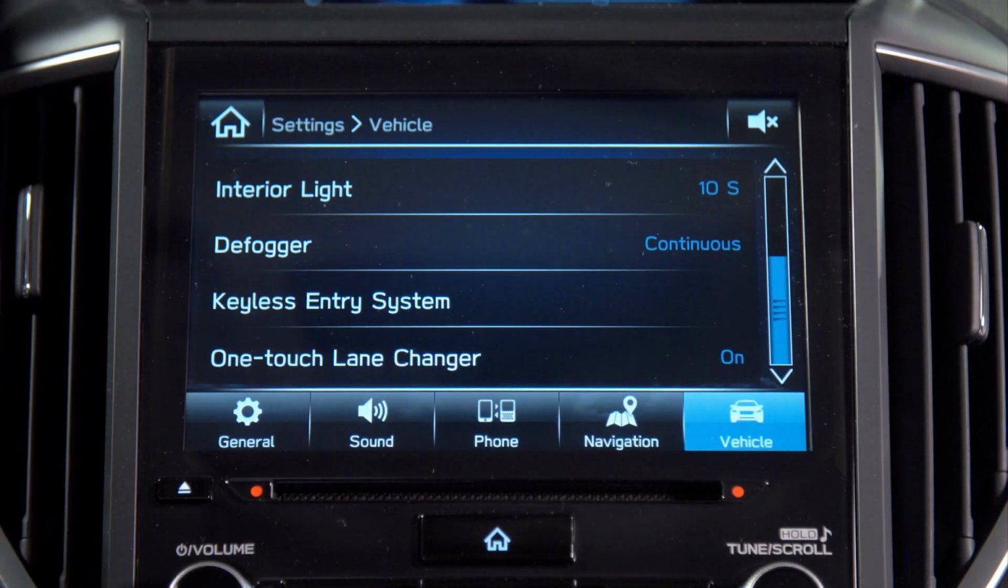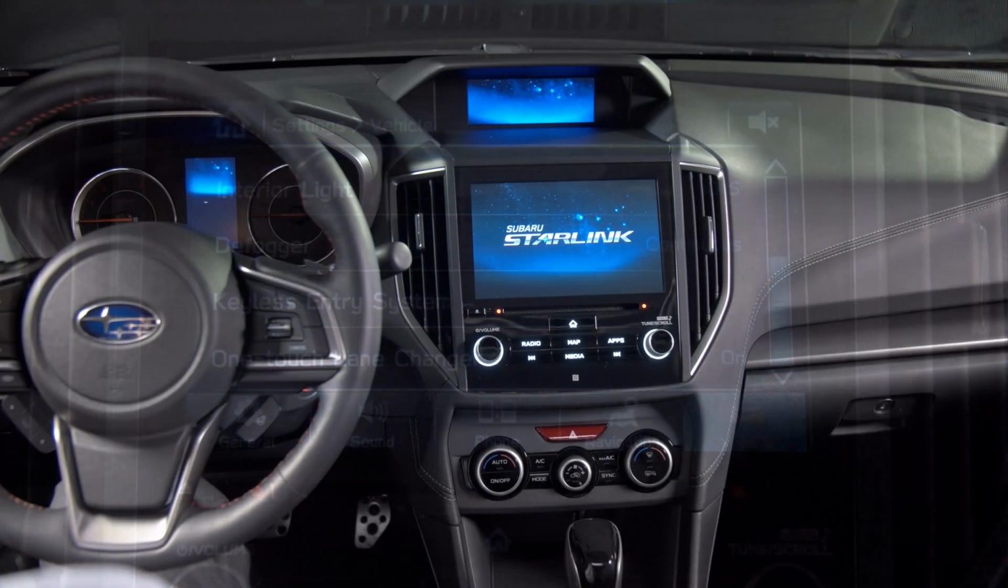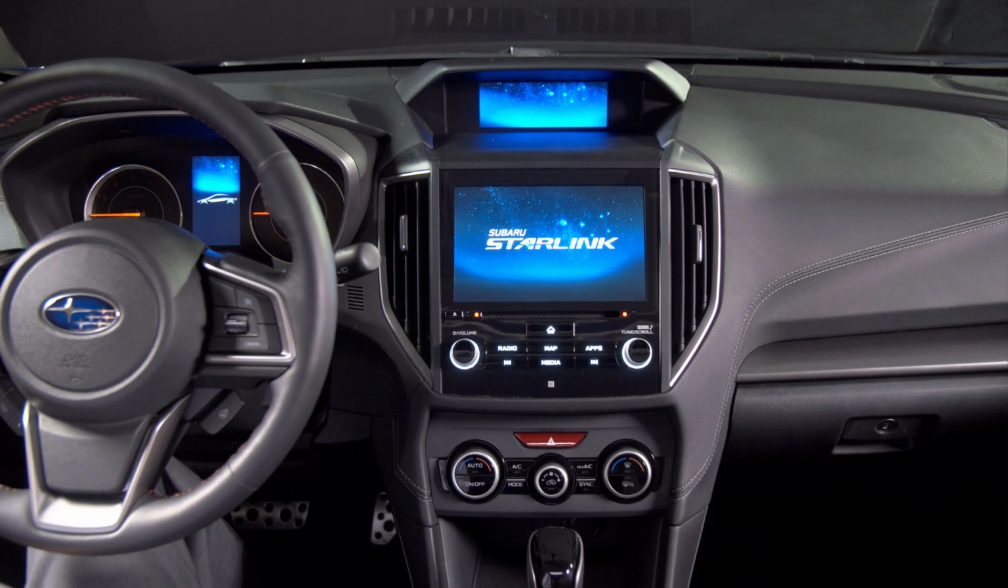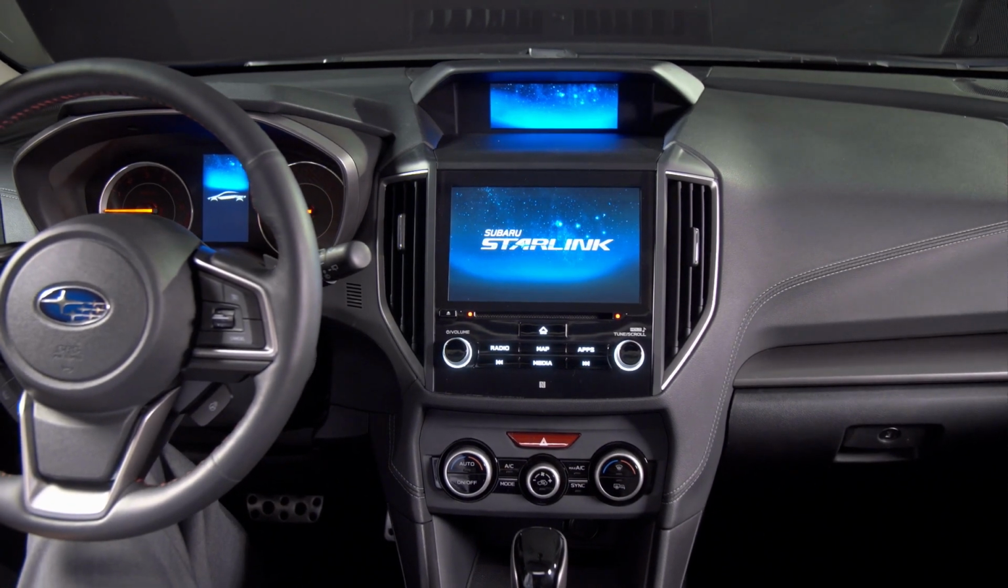This concludes the how-to guide for controls and settings for the 7-inch infotainment system. We hope you enjoyed the video and better understand Subaru's new generation of infotainment systems.